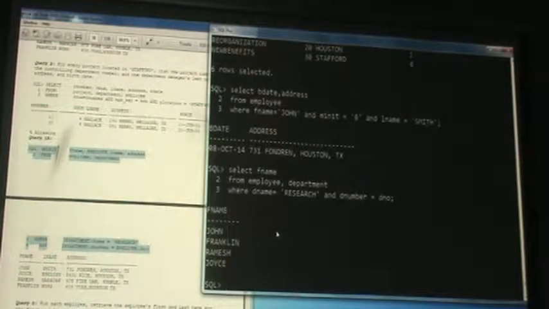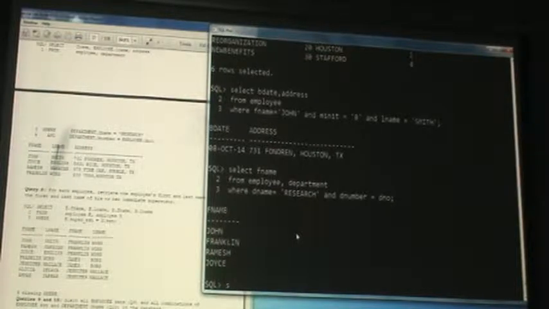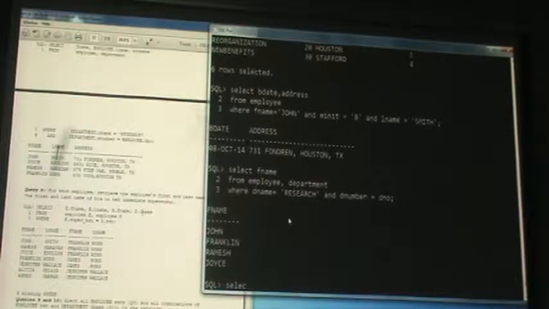Here we use another one. If we join the same table twice, we name it like in query 8: for each employee, retrieve the employee's first and last name and the first and last name of her immediate supervisor. So here we will use the employee table twice. Because it is the same table, we will create different names for it, like SNE here.